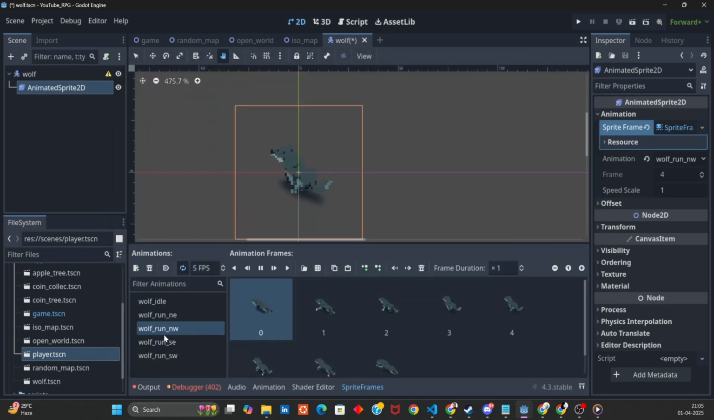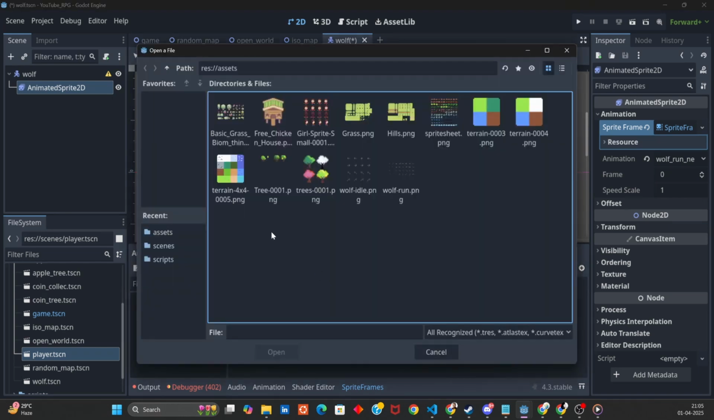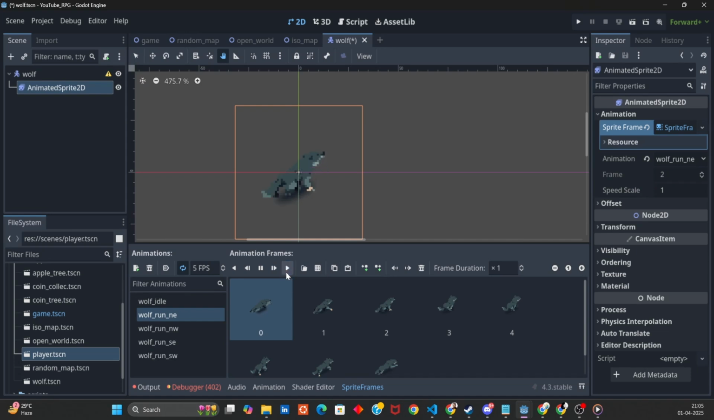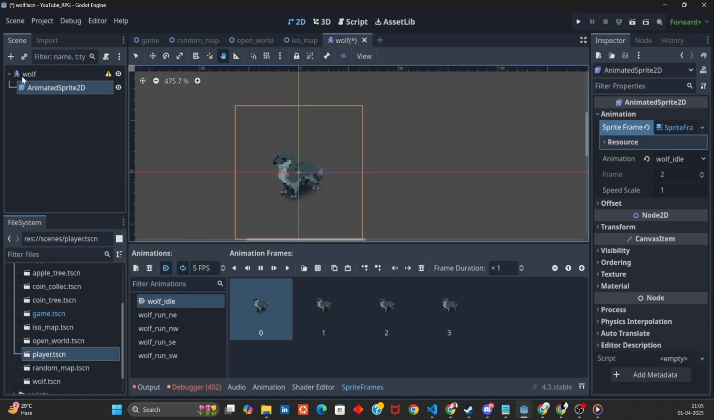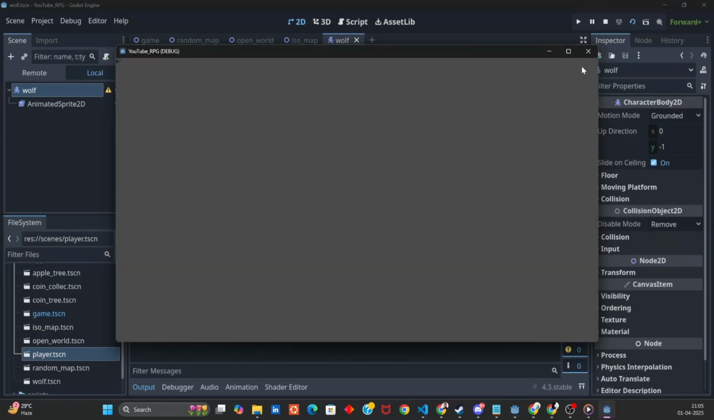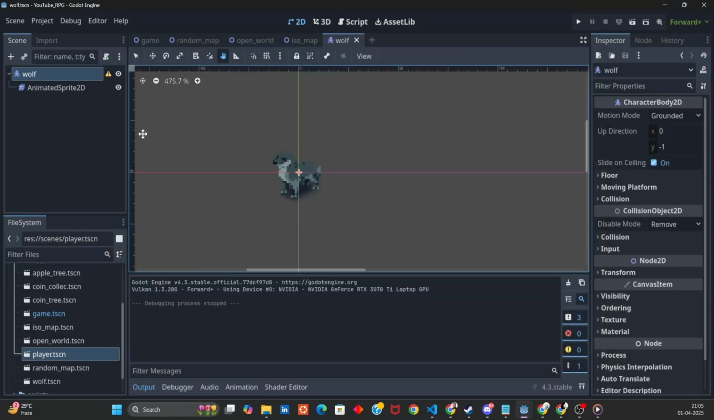We have this one, and we have a northeast. Northeast is the last one, which is this one. Great. So we have a four sprite idle, and this will be an autoplay. So now if I simply run our wolf scene, nothing will happen, I believe. No, our wolf is at the corner.